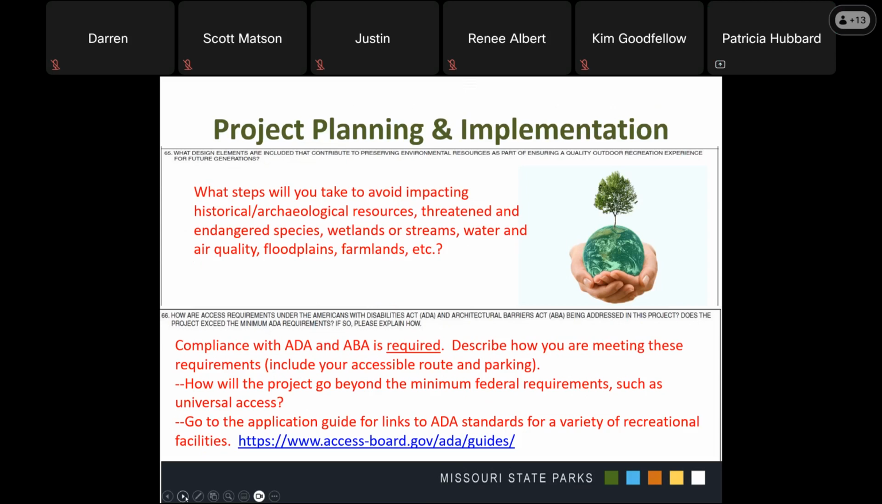Question 66 asks how access requirements under the Americans with Disabilities Act and the Architectural Barriers Act are being addressed for this project. For projects using LWCF funding, your project is expected to meet ADA standards. Links to the standards are in your application guide on page 33 or Adobe page 56.